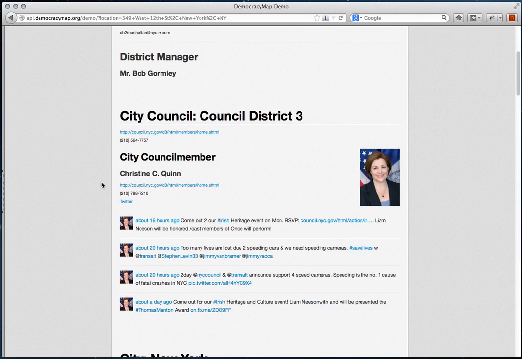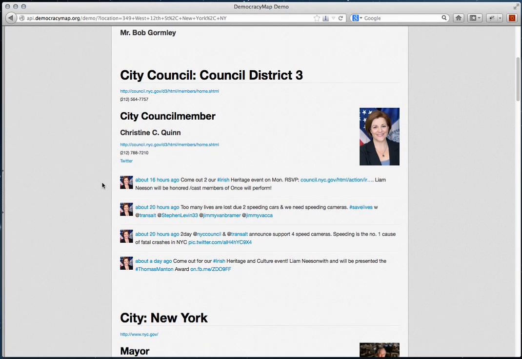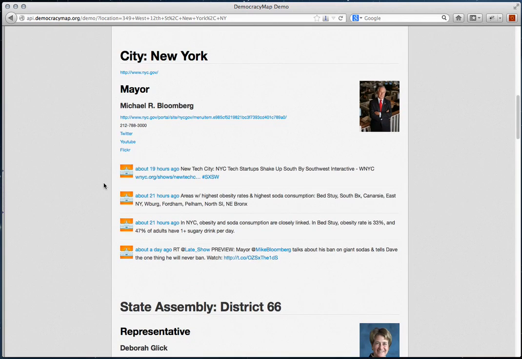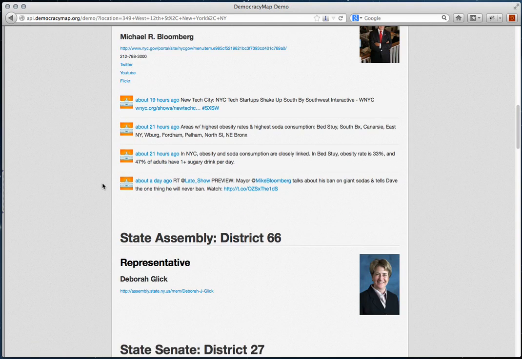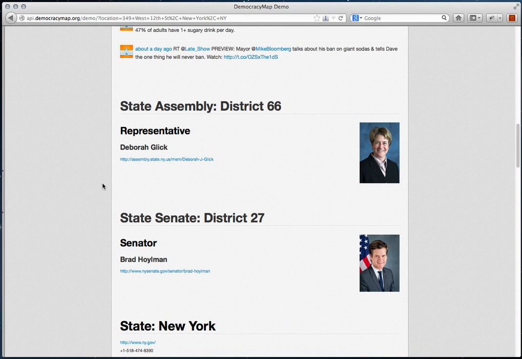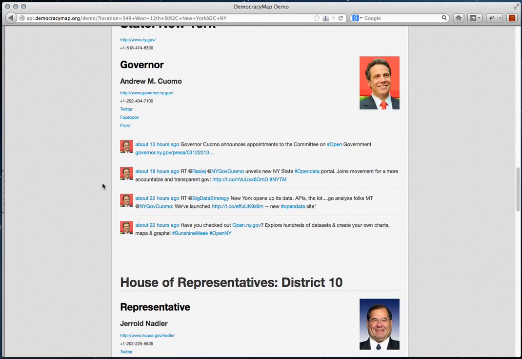And then next up, we've got the city council level. So this is District 3. And it's represented by Councilmember Christine Quinn. So there's all her contact details and Twitter feed. And then you can see where this is going. We've got Mike Bloomberg as the mayor and contact details for him. And then we've got our state level representatives, the state legislators. So the state assembly, which is District 66, and then the state senate. And then the state level, our governor and Twitter feed, contact details there.